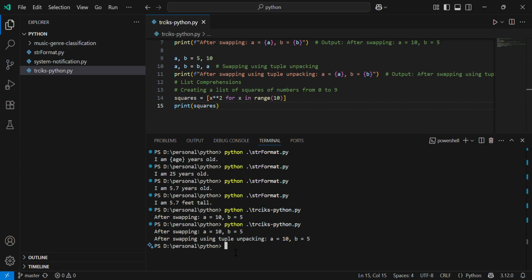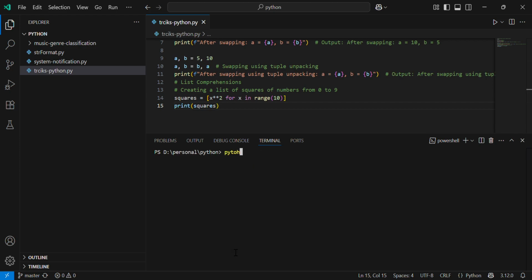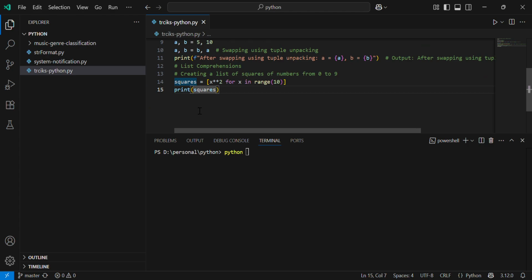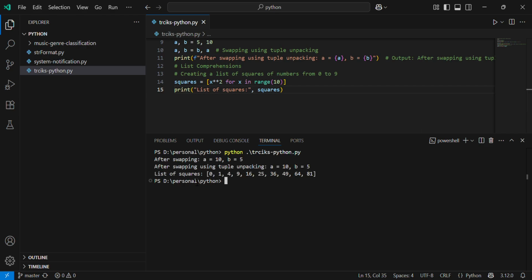Now clear the screen and come over here, python, and modify this for the list of squares. Now save it and run it. So what is coming over here: list of squares. The square of 0 is 0, the square of 1 is 1, the square of 2 is 4, and similarly the square of 9. So 9 into 9 equals 81.